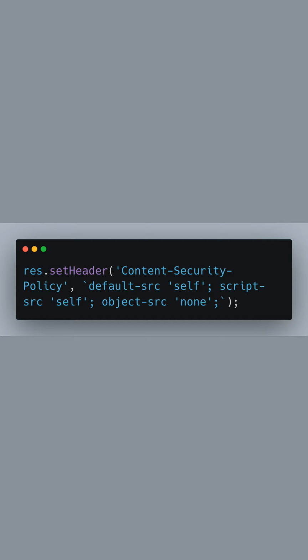Within our middleware, we'll first set the Content-Security-Policy header. This header restricts the sources of content that can be loaded onto the page, providing a defense against cross-site scripting attacks. Here, we're specifying that default sources and script sources should only be from the same origin as the document itself using 'self', and no object sources are allowed with 'none'.